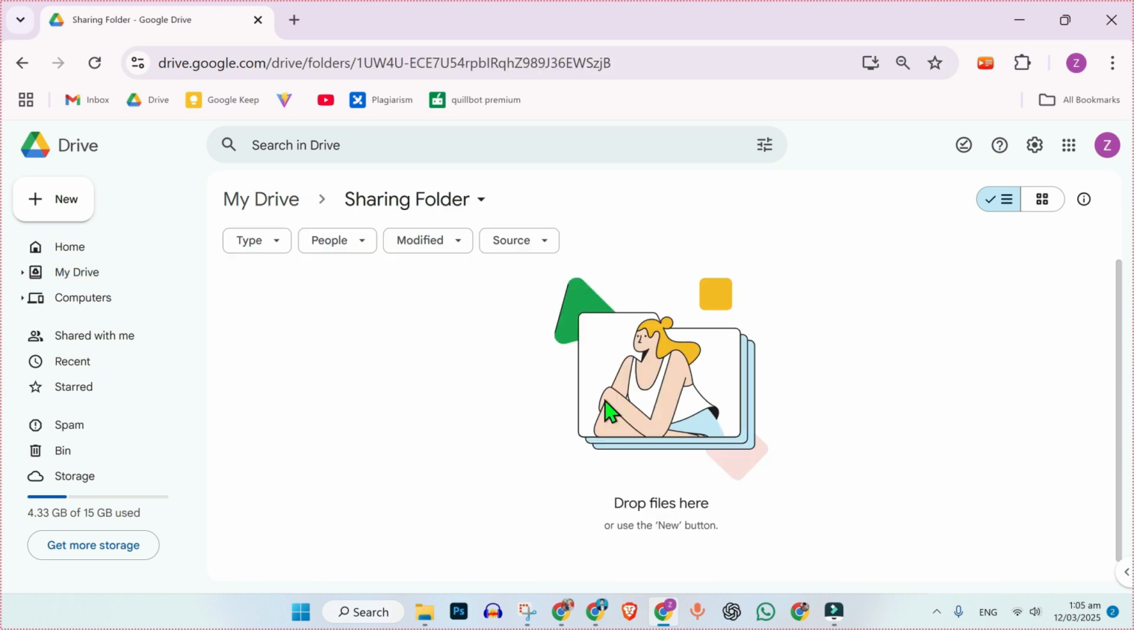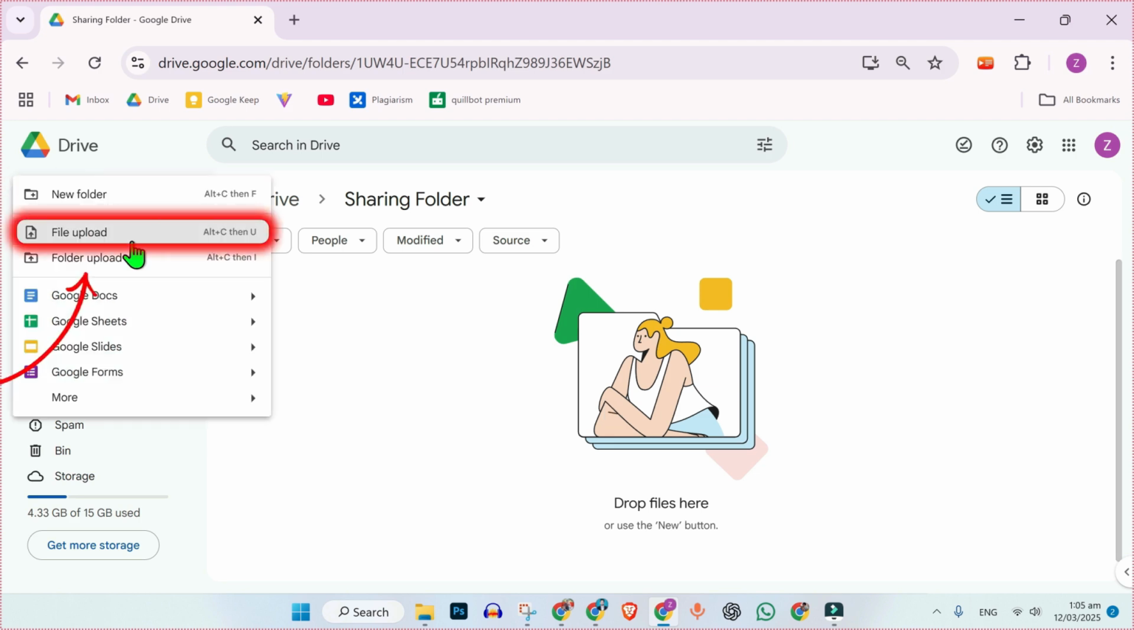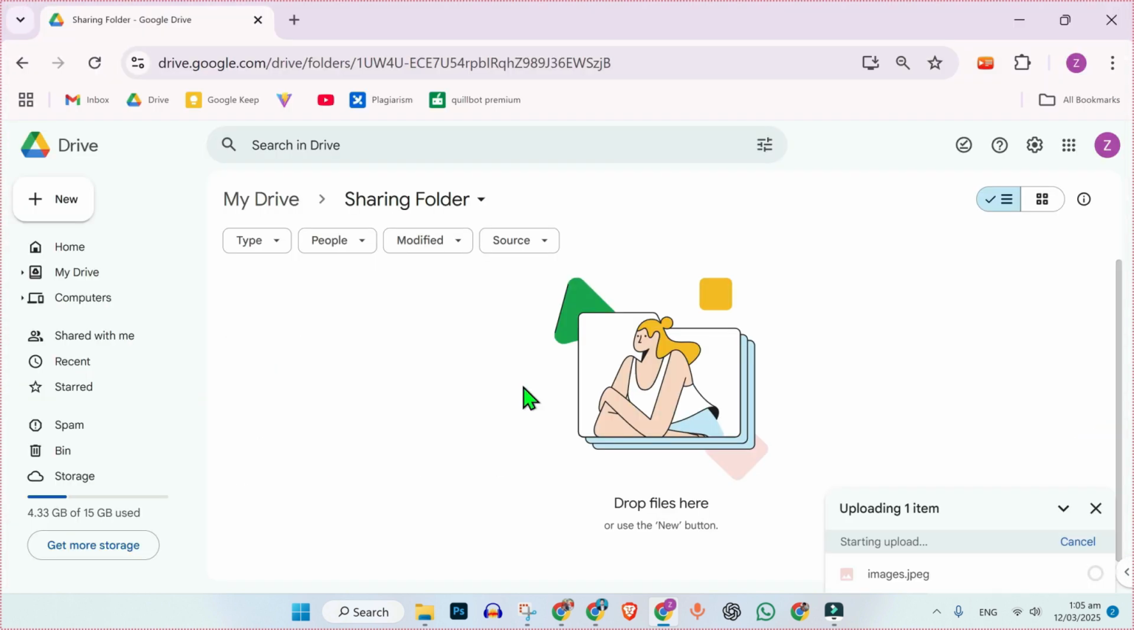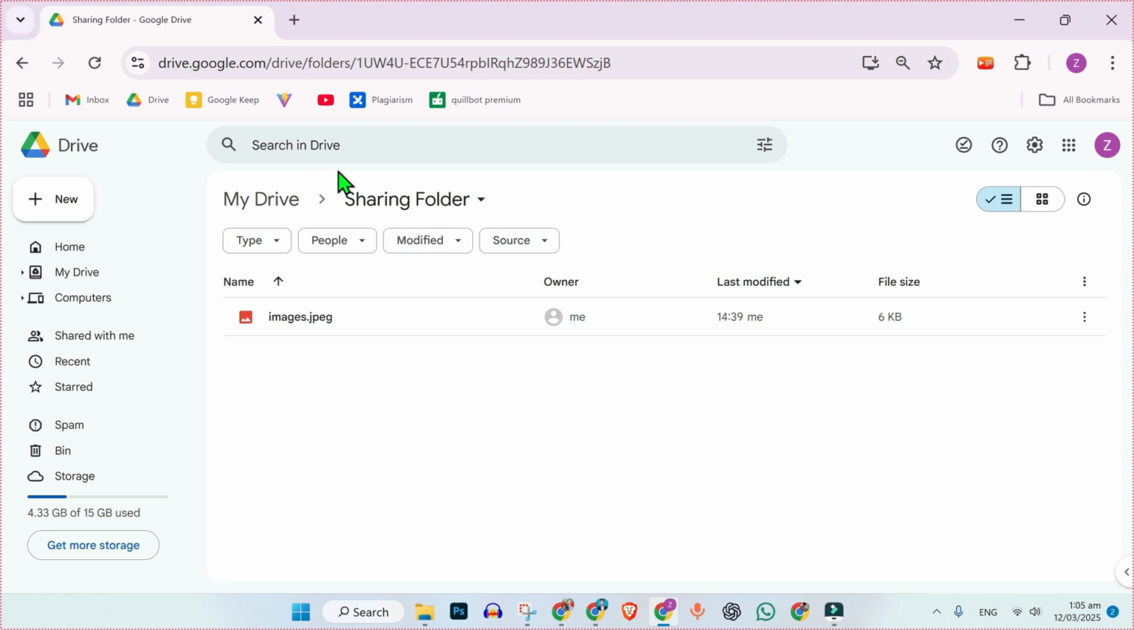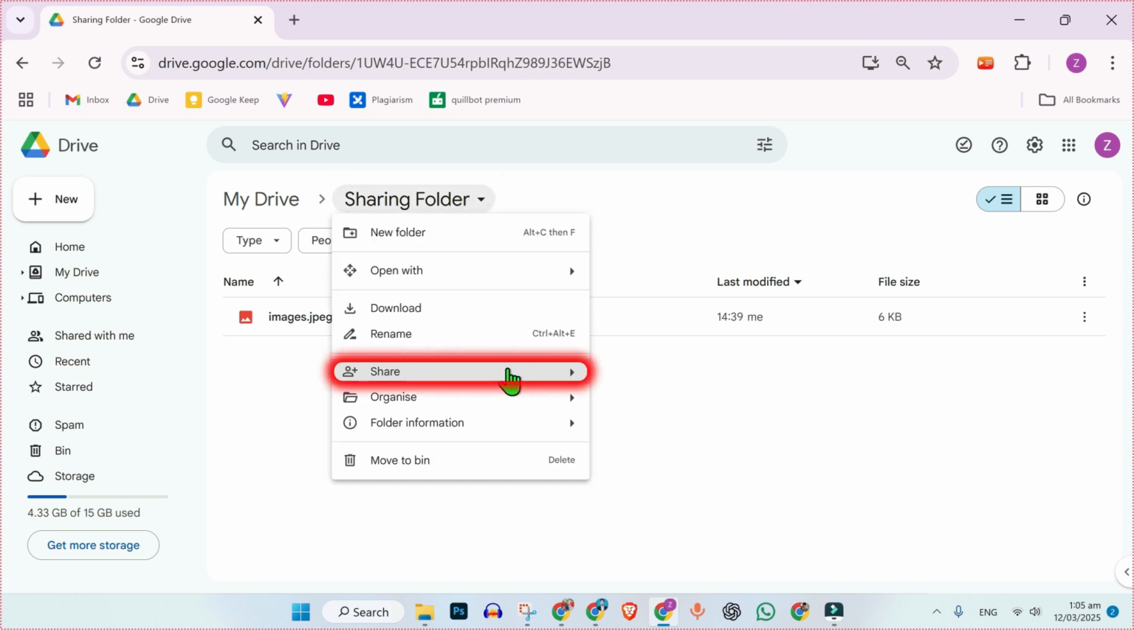Then open it. Now we have created this folder, but to make it shareable, firstly we have to upload a file here. Click on that New button, select File upload, select any file, click Open. It will start uploading in this folder. Now to make this folder shareable, click on this little icon and here you will get this Share.